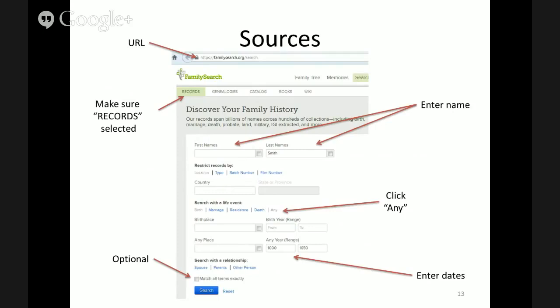So how does it work? If you go to familysearch.org/search, that's the screen you'll get. There's first name, last name, so you put something in there. You click on the Any button to add the Any place, and put in the time period. As you can see, I put in 1000 to 1650. There's a checkbox at the bottom that says match all terms exactly. That's optional. If you click that, it'll only return the exact spelling you want. If you don't, then it expands it a little bit. It does a little bit of letter substitution. Sometimes it's useful, sometimes it's not.